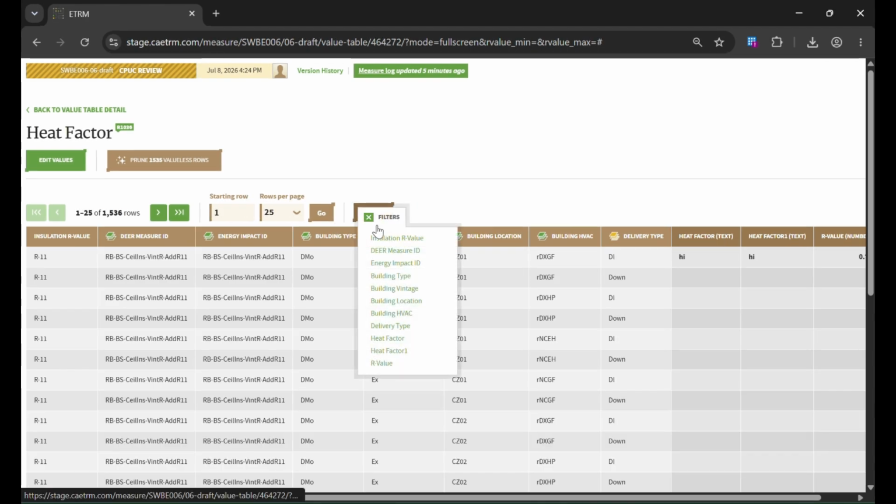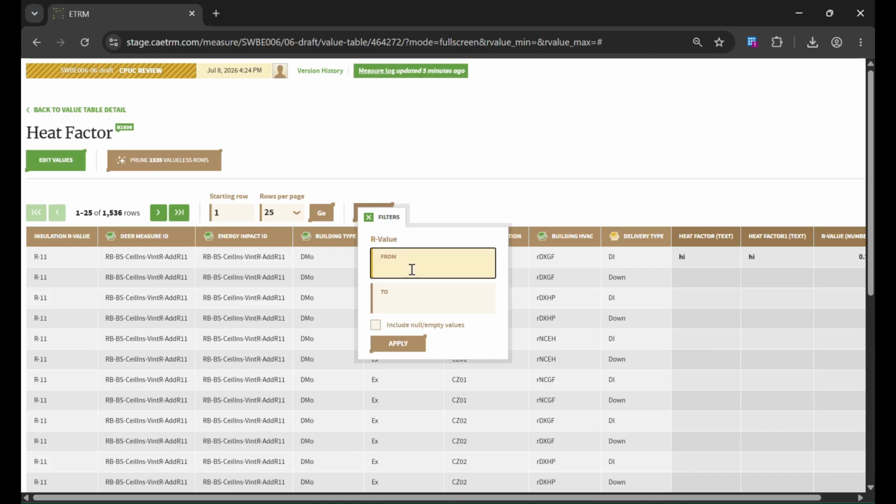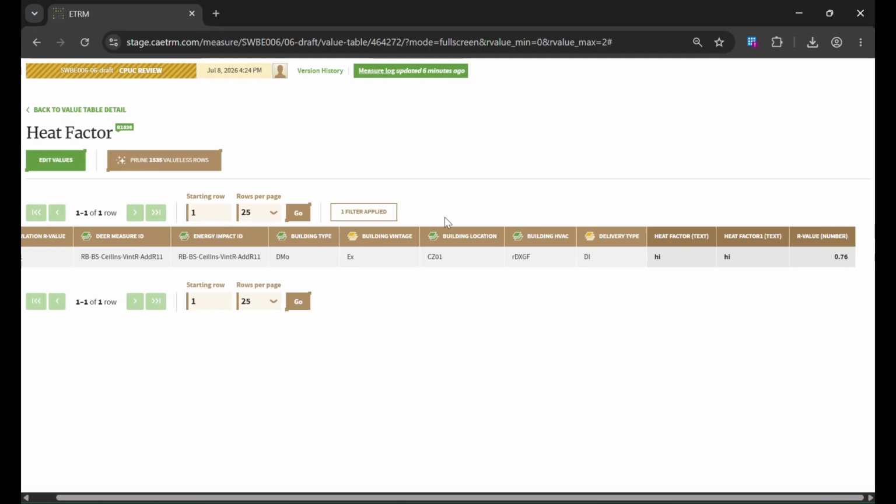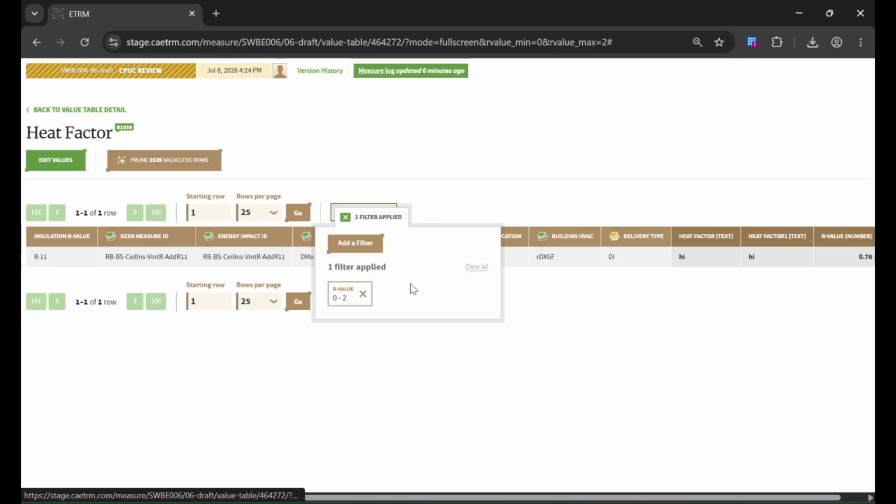And then for the last column, since it's a numerical value, I can enter a range, and it'll bring back this one value that is in between the specified range.